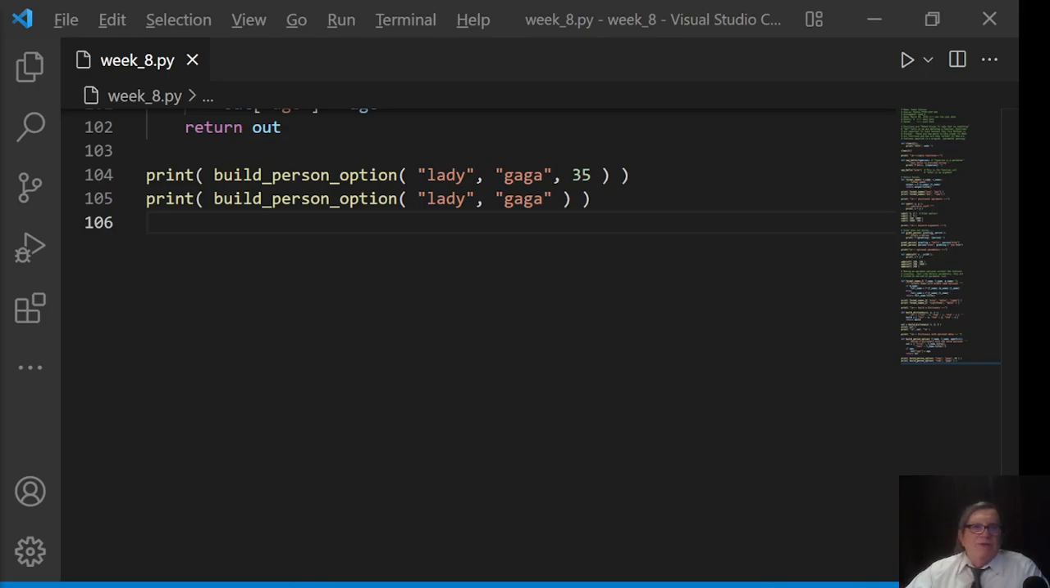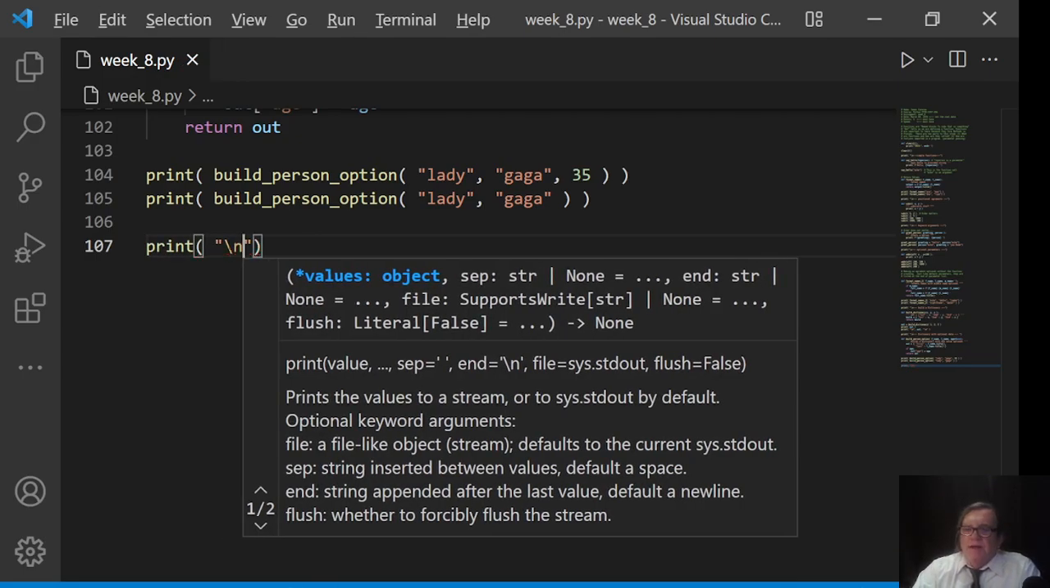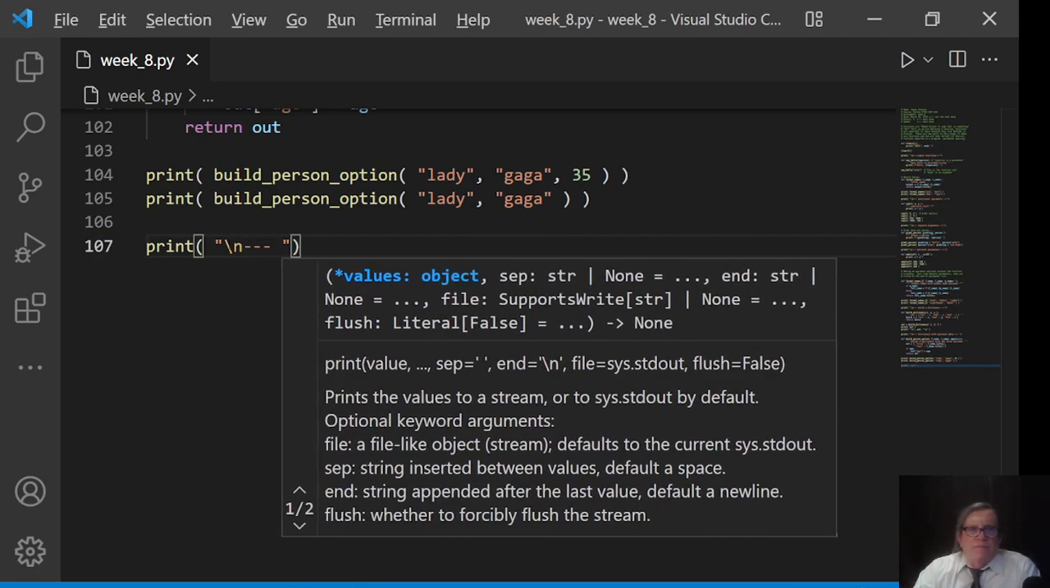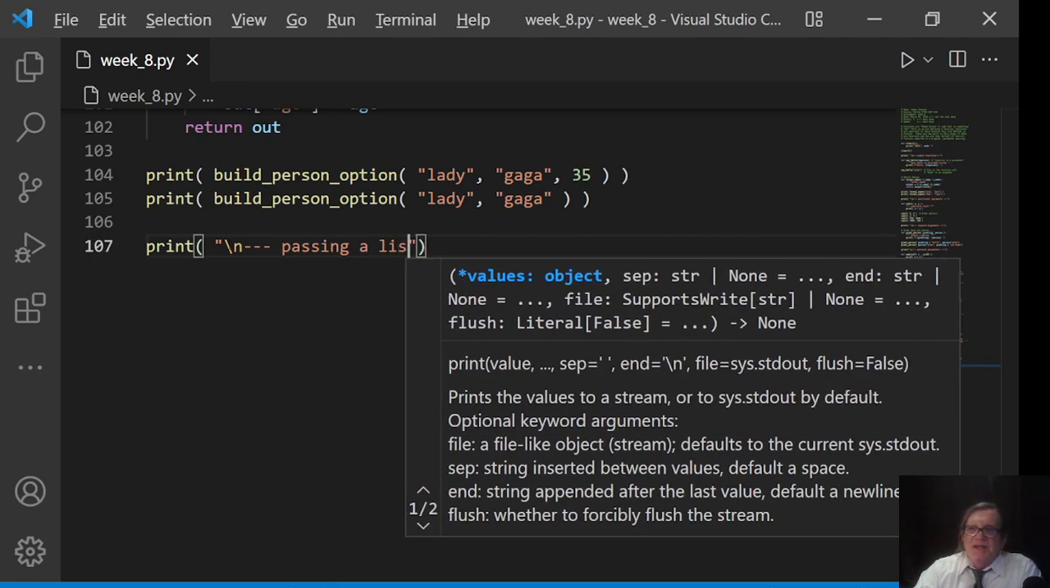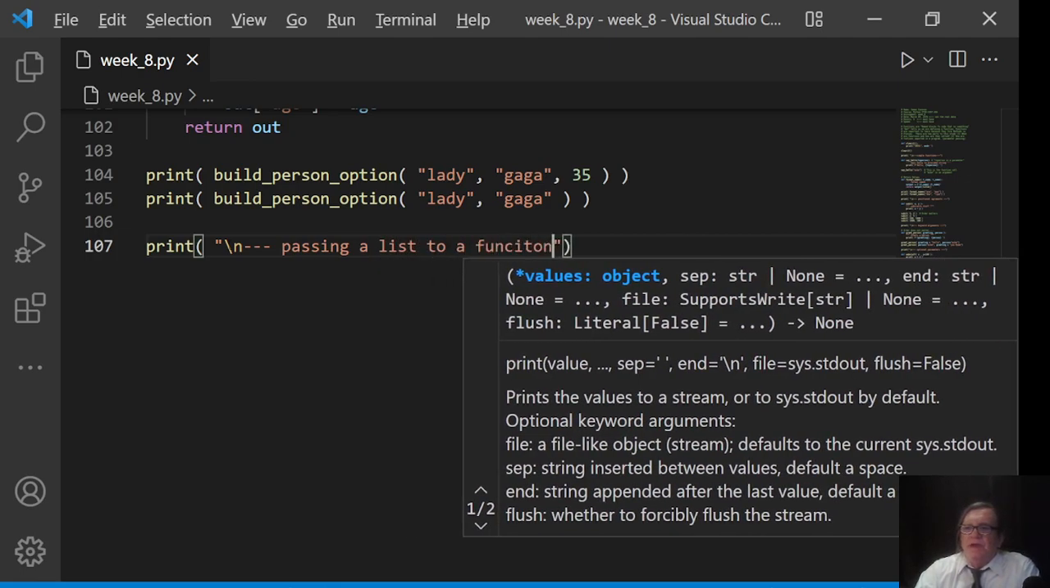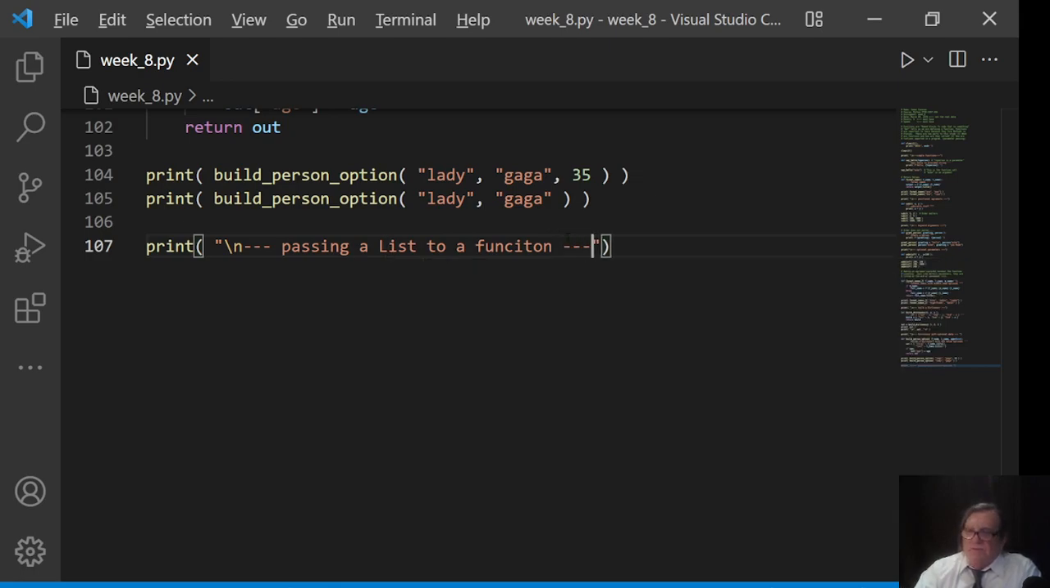All right, welcome back. Moving on, we're going to have a function that will pass a list to it. Passing a list, L-I-S-T, to a function. A list is a collection, as we know. So I think we'll just do it that way.